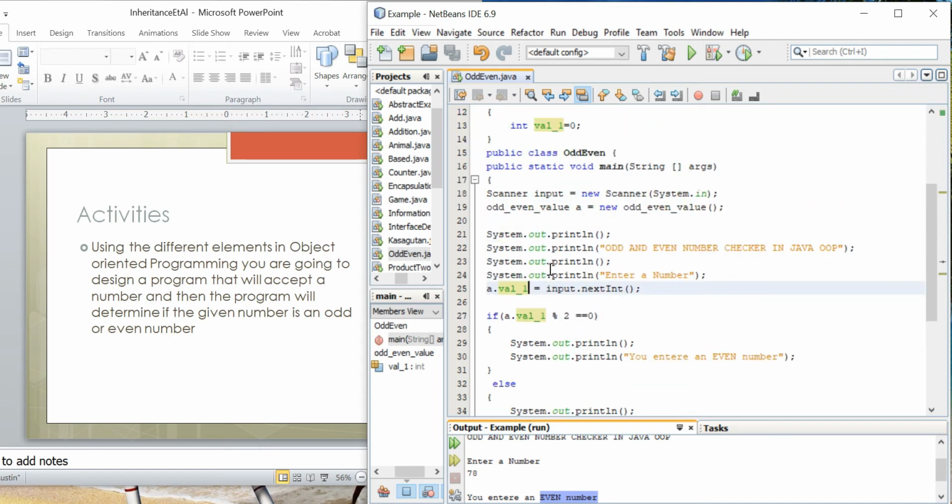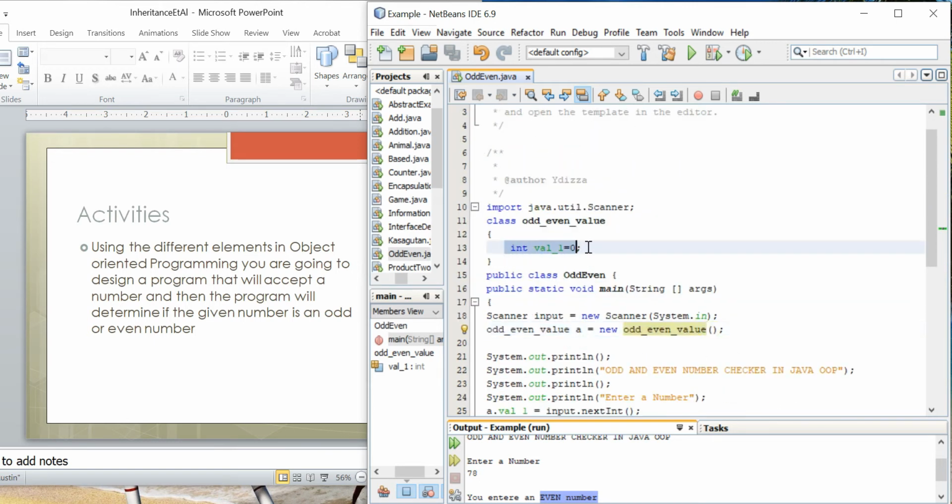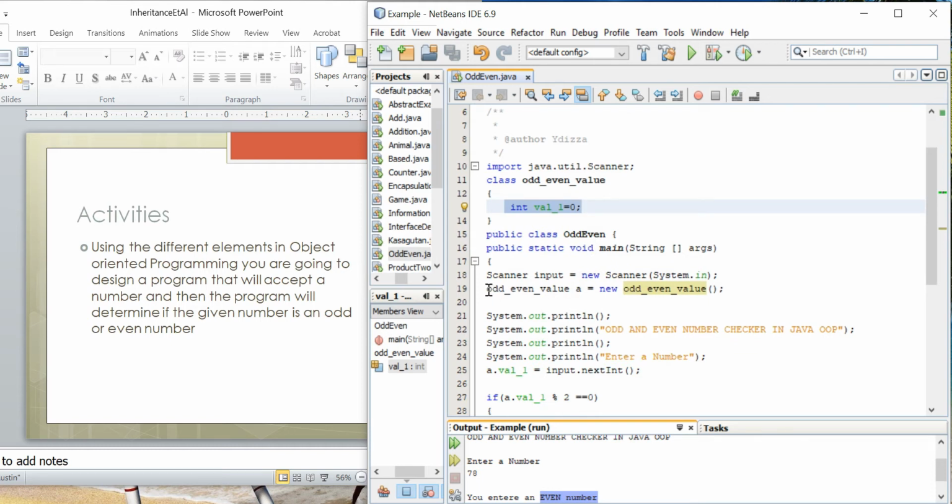As you can see, we just called, or I mean, we just created here. We declared an odd-even value here. This is just some sort of a variable. And then here, we gave a new variable name for add and even here. This is our value. And then this one.